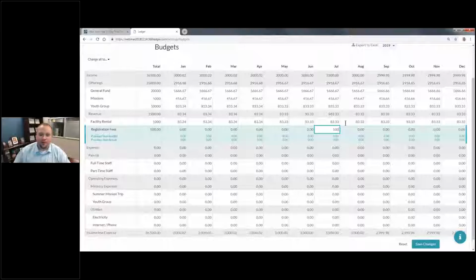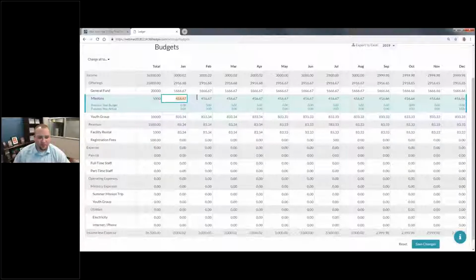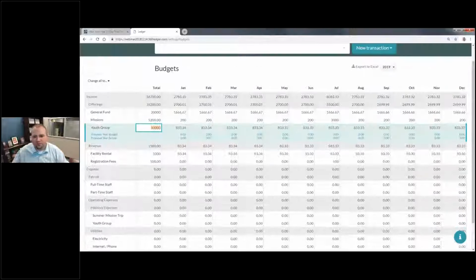You can go in and modify individual months. In fact, we could even go in and say, well, the mission trips, we get some throughout the year. Maybe we get about 200 every month, but we do a big push in July. And in July, we get about 3,000, and then the rest of the months are 200 or so. Where does that cause us to end up? We're right around 5,200. So you can do it like that, however works best for your church.